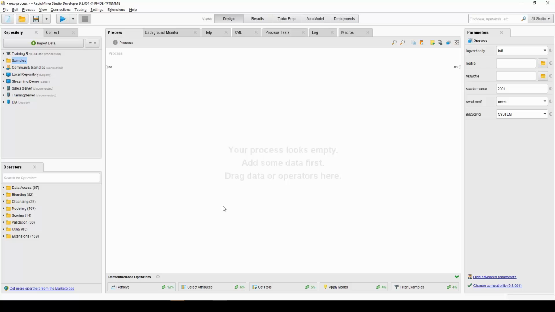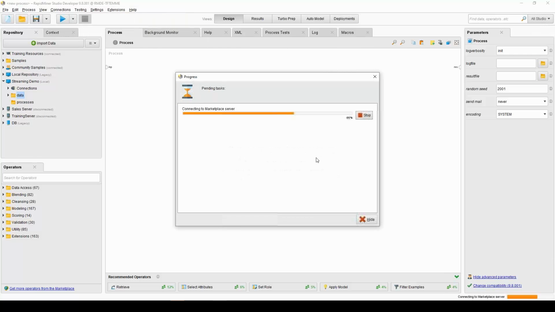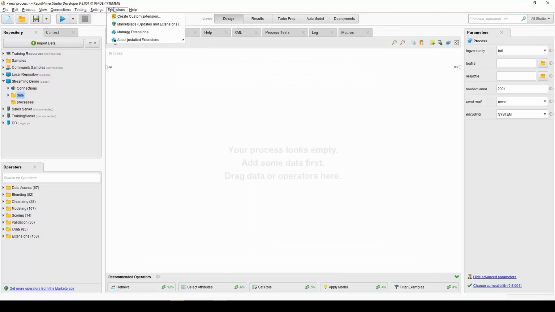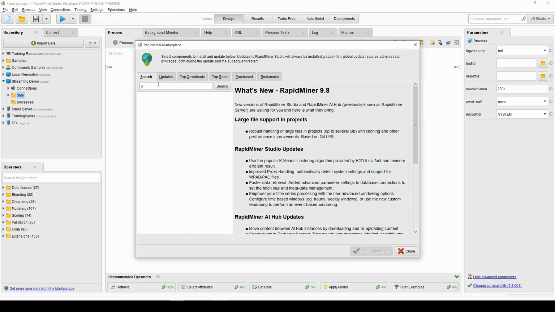You should see now my Rapidminer Studio, and this is basically a fresh Rapidminer Studio. I just rearranged a bit of the panels and created already a repository, which is basically empty. But first, I want to start by showing you how to install the streaming extension. I'll go a bit slower. You go to extensions and you go to marketplace. And then you just search for the streaming extension.